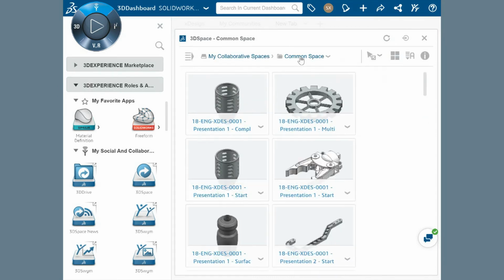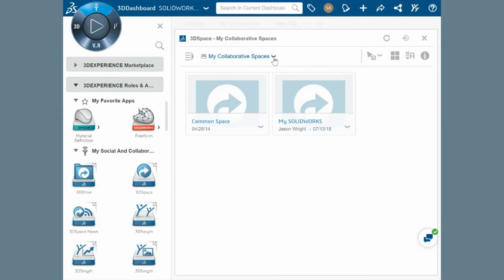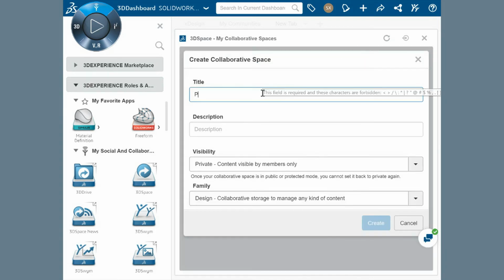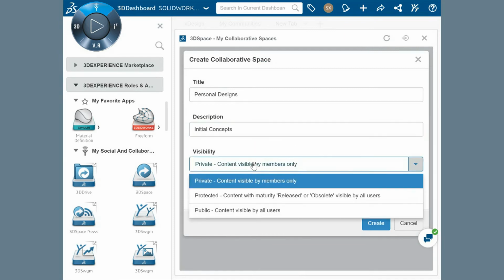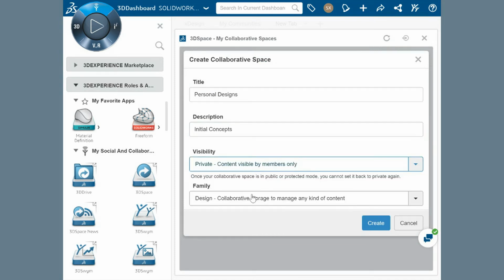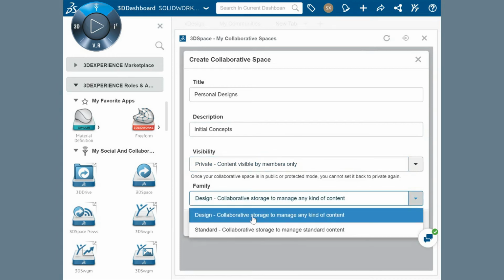If you want to create a new collaborative space to store designs, you can click on the arrow next to My Collaborative Spaces at the top, and then select New Collaborative Space. From here, you can give it a title, a description, set the visibility of the collaborative space, as well as the family of content it falls in, whether it's a design or a different document type.